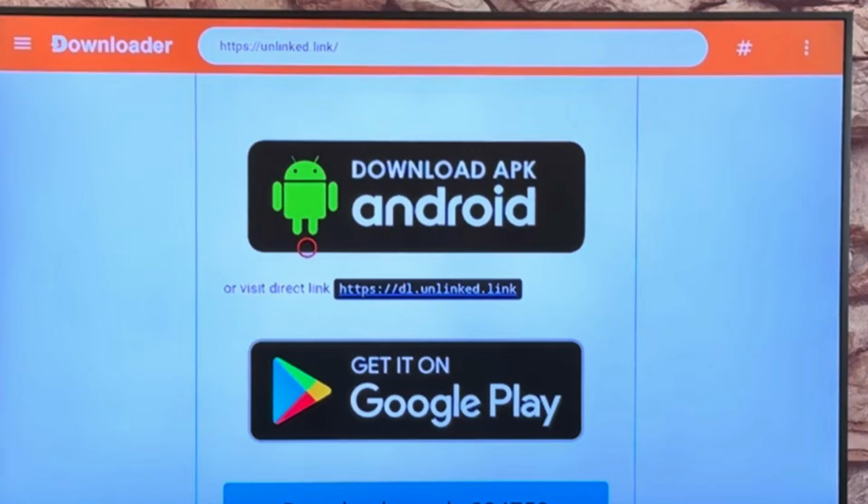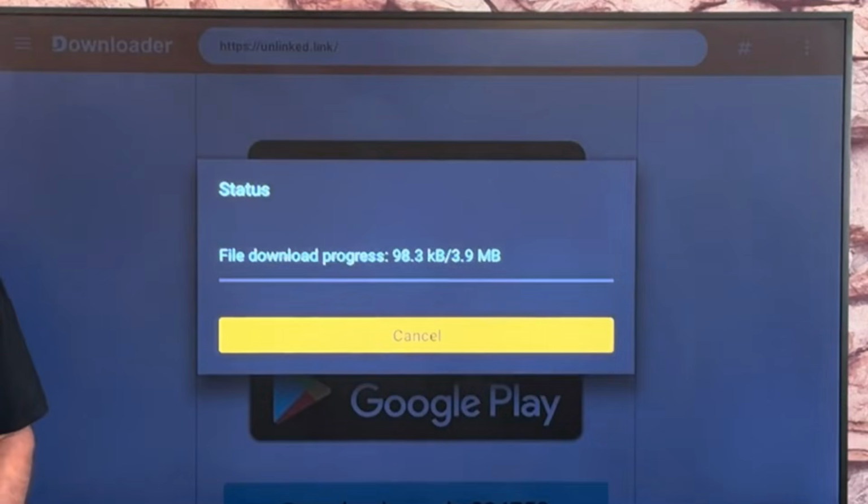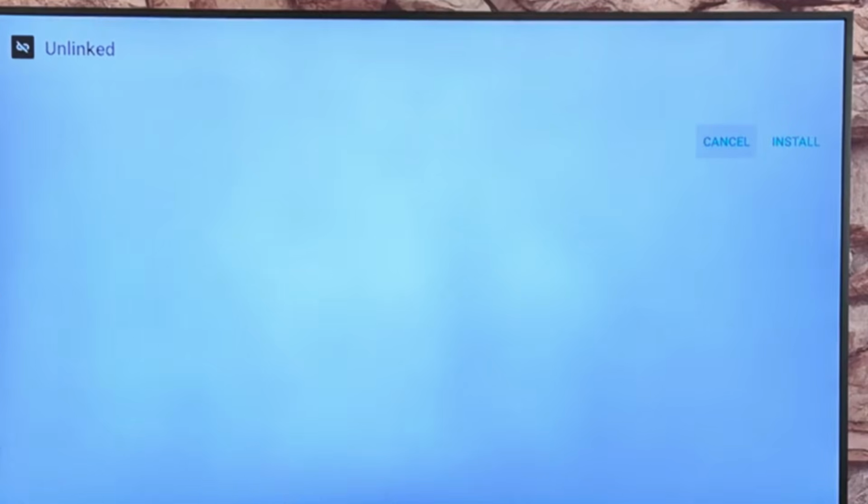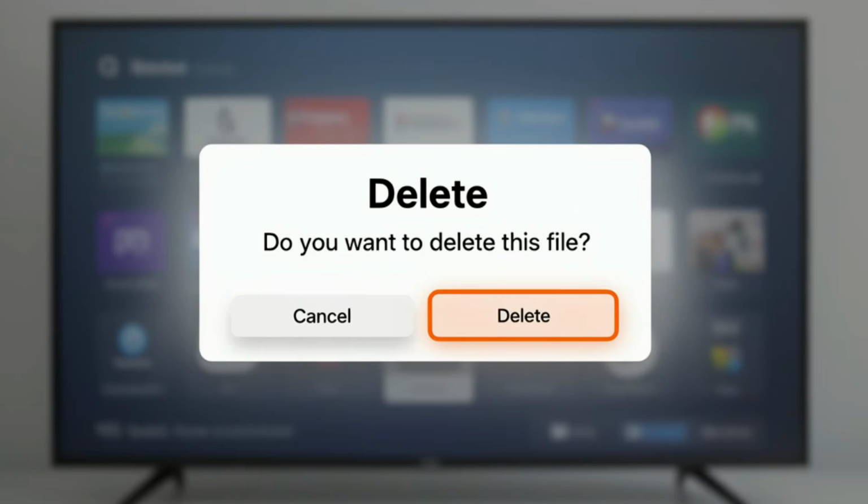As soon as the download finishes, it will ask you to install the application. Slide over and click Install. Once the installation is finished, click on Done. Do not click Open yet. Now click Delete to remove the unnecessary installation file. Click Delete one more time to confirm.